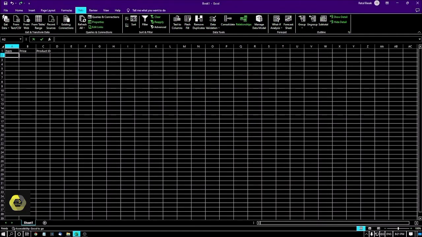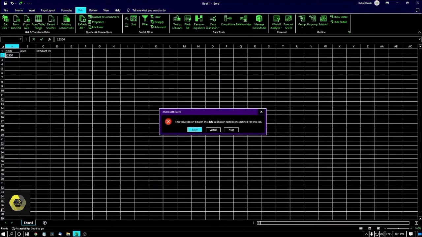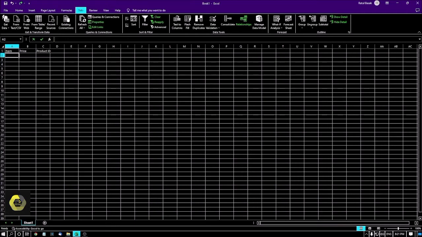Now in A2 I can write only text. Let me try to type a number. Edit 12354. I'm pressing enter. Microsoft Excel dialog: this value doesn't match the data validation restrictions defined for this cell. Okay. So now I'm typing some product name, mobile phone. I'm pressing enter. So text I can enter, but numbers or any other things I can't enter, due to the restriction by using custom data validation.